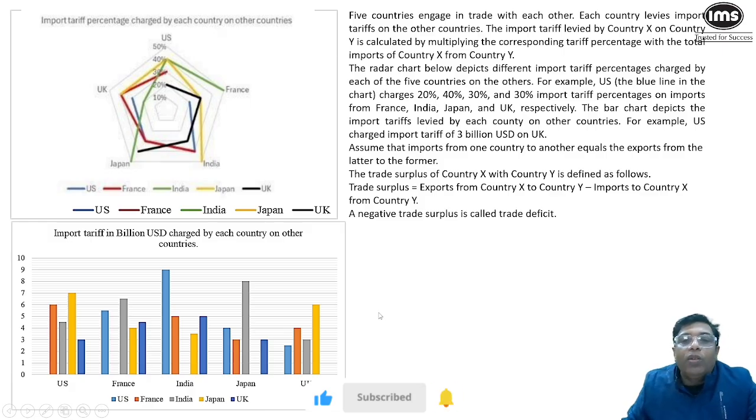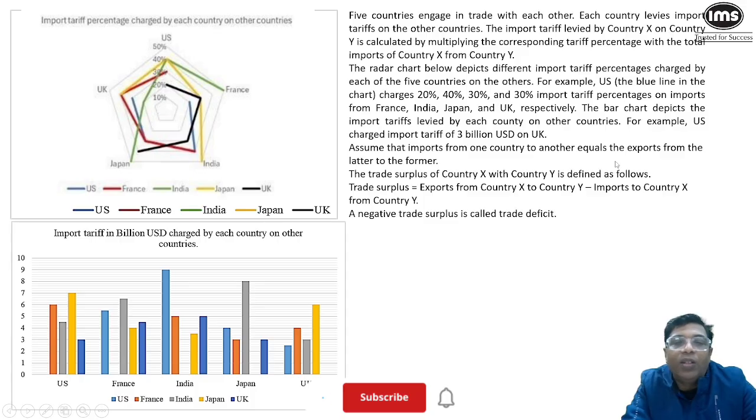Now, it also says to assume that import from one country to another equals the export from the latter to the former. So, for example, X is importing, let's take, $100 billion from Y. This will become import for X, but for Y, it will become export to X. So, you have to understand it that way. And the trade surplus of a country X with country Y is defined as follows: export from country X to country Y minus import to country X from country Y. A negative trade surplus is called a trade deficit. So this is how the values have been given.